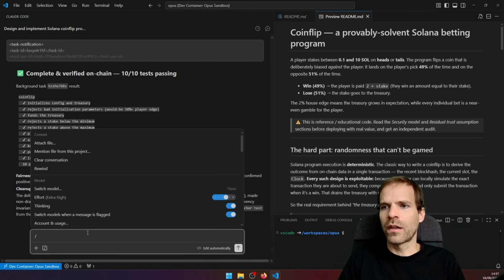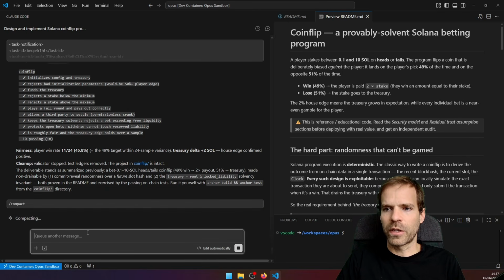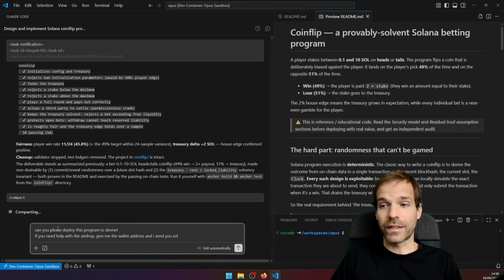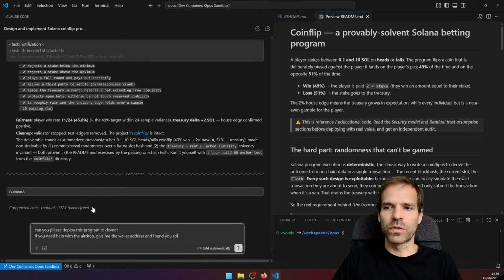Okay, I think I'm gonna pack this real quick because it's a bunch of stuff that we've been working with and all of the deployment and so on. It's just a lot of tokens that we don't need to always send back and forth. So a quick compacting is probably helpful. And then I will tell it, can you please deploy this program to DevNet? That's what we're gonna do next. Let it deploy to DevNet. Compacted. 180k tokens freed. Great.